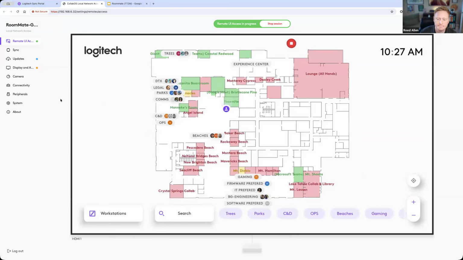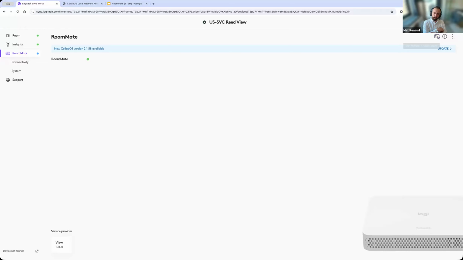Sorry, go ahead. No, so maybe if you could show me a little bit of where you would go to access maps, or maybe integrated calendars, if you're not doing things like Logi room booking or desk booking. Where would I find that?